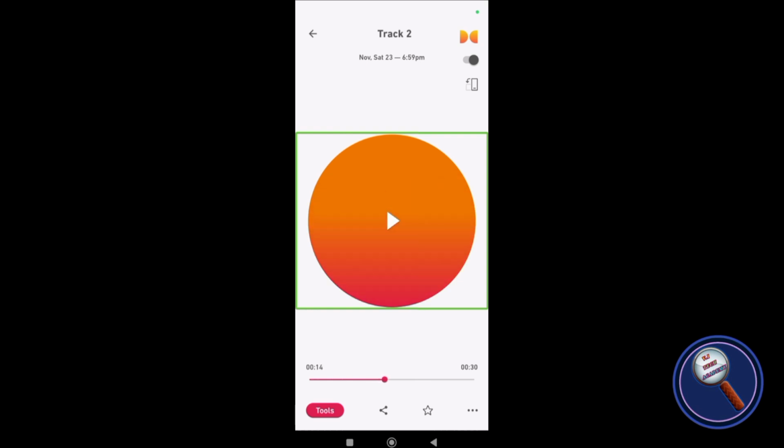So now you understood how we can record using Dolby On. Next is tools. Here you can get some audio editing options, though it's not completely accessible for us. Share button. If you want to share this audio, you can share with others. Add to favorites button. More button. Then more options are there. There you will find rename, delete, etc.